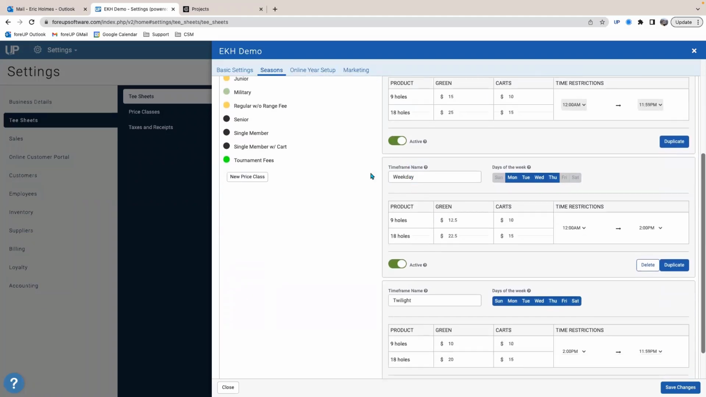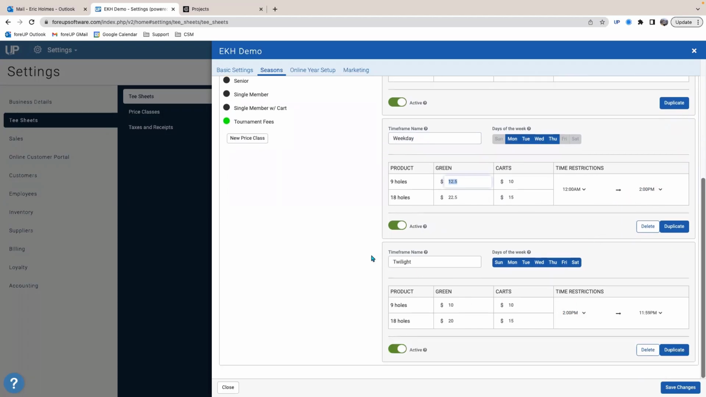As we move throughout the timeframes, I'm going to customize it a little bit more. So I'm going to start with my weekday rate right here. So Monday through Thursday is my weekday. I have my weekday rate, and it's a little bit cheaper to play golf up until 2 p.m. After 2 p.m., my twilight rate kicks in. But my twilight rate is effective throughout the entire week, so I have every single day selected. And that's at 2 p.m. until the end of the night. And then I have my twilight rates input right here.